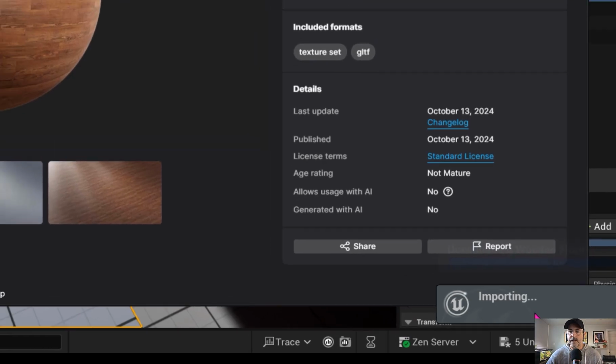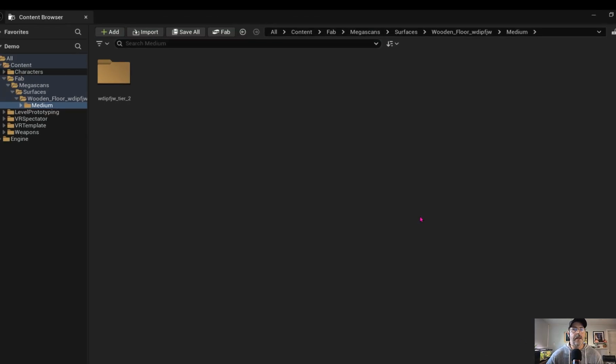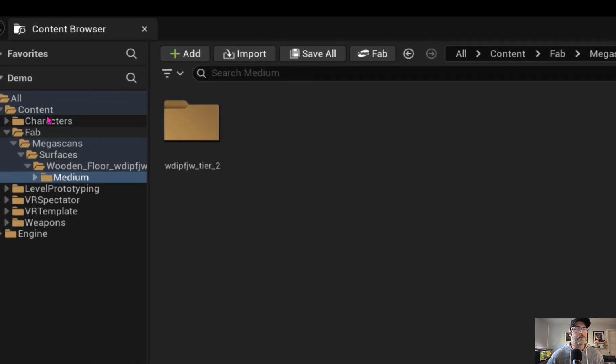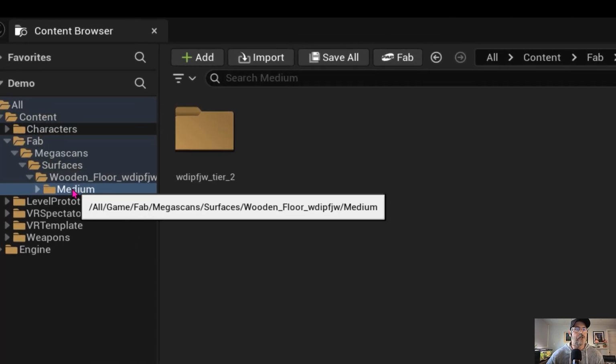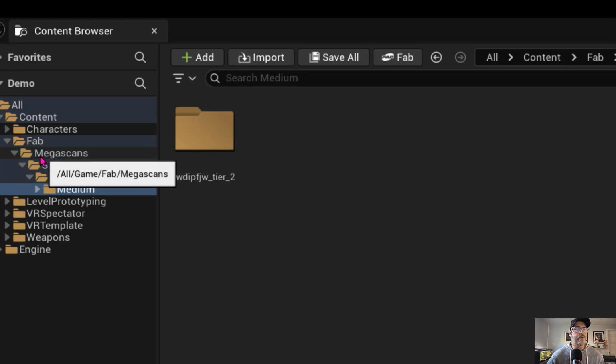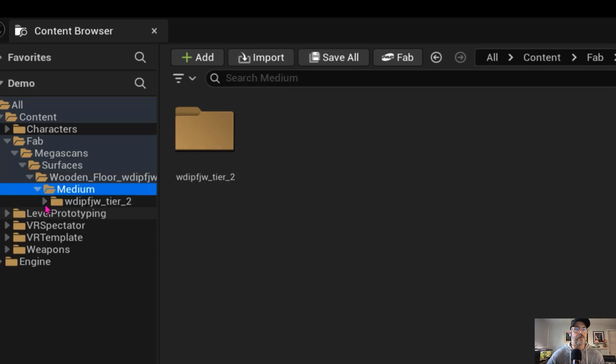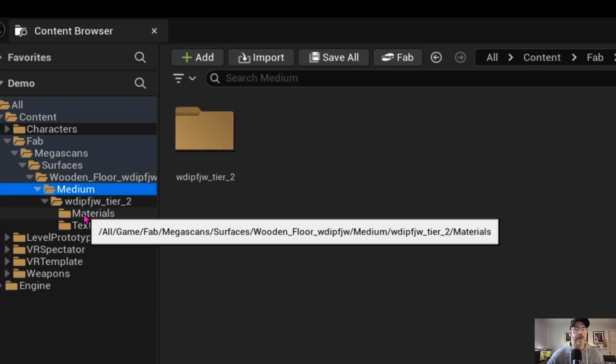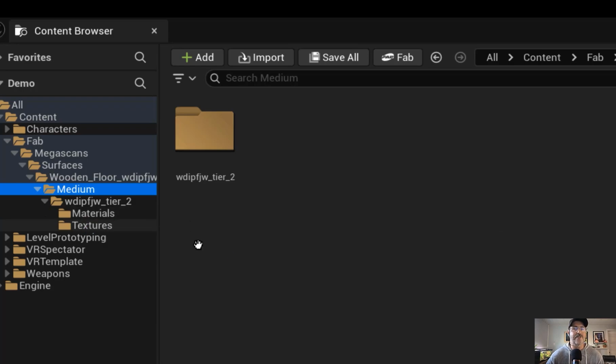You can see that it's downloading and importing, and then it opens a bigger version of your content drawer or your content browser. Just make sure you know where that is. So what you're going to see is it created a new folder called Fab, and inside that are Megascans, surfaces, the wood, and then what this wood floor is, and then you drill all the way in, and there's the materials and the textures. So just trying to keep track of that.